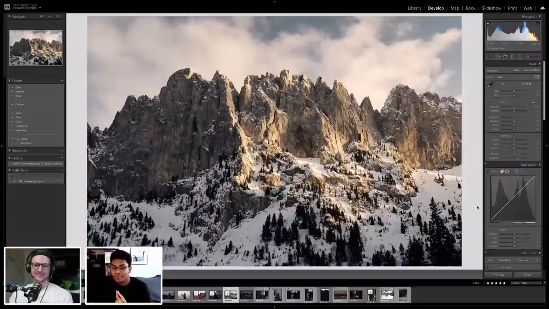Also, really quickly, it's a tweaking process, right? So if you're not happy with something, it's non-destructive in Lightroom, so you can go back and change everything. That's a massive plus.